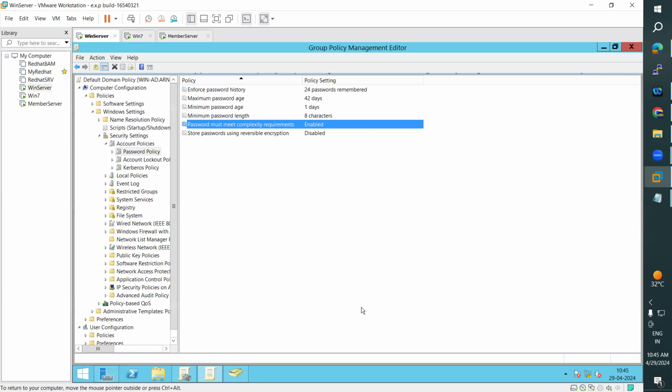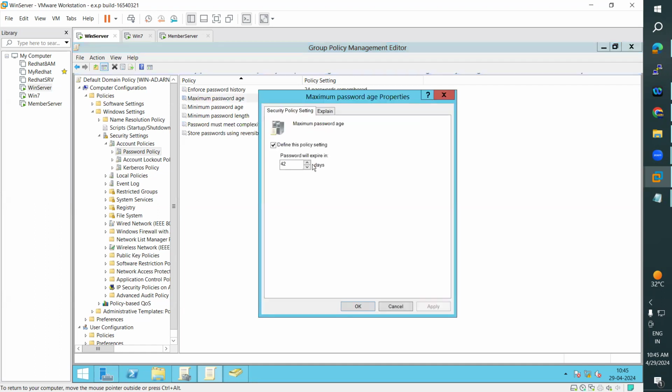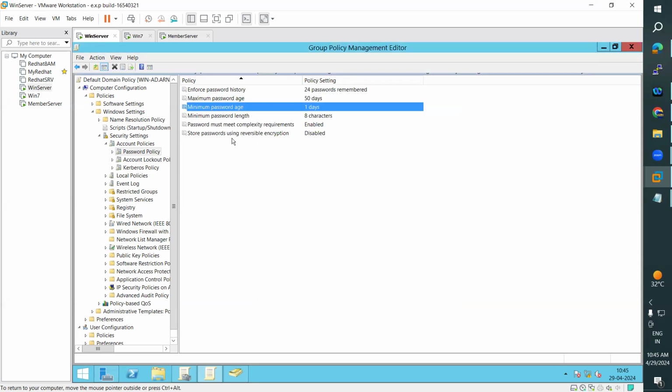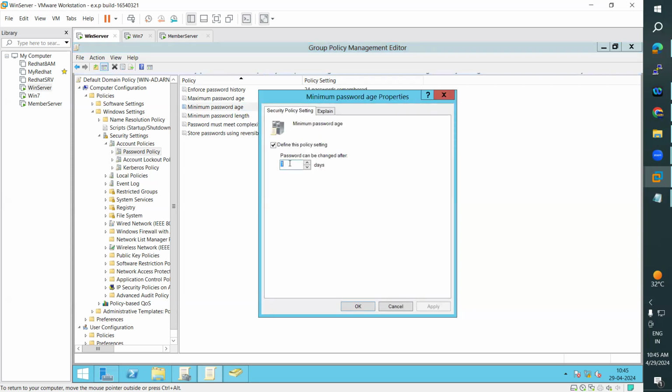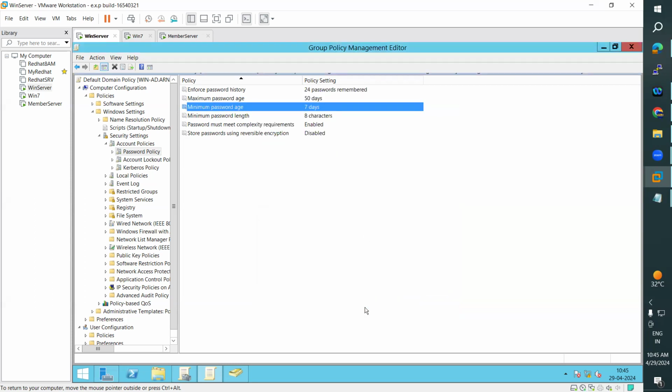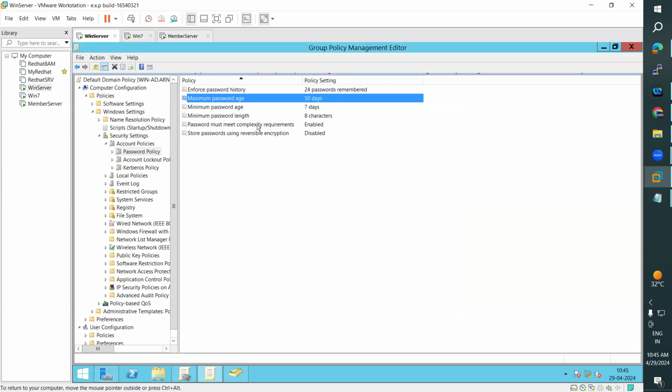I'm just changing one thing. If you want to change the maximum, you can change it to 50 days. Minimum is 1 day, leave it as 1 day. So I just changed a few rules in the password policy. If you want 7 days, you can change it to 7 days, as you wish. This is minimum, this is maximum.